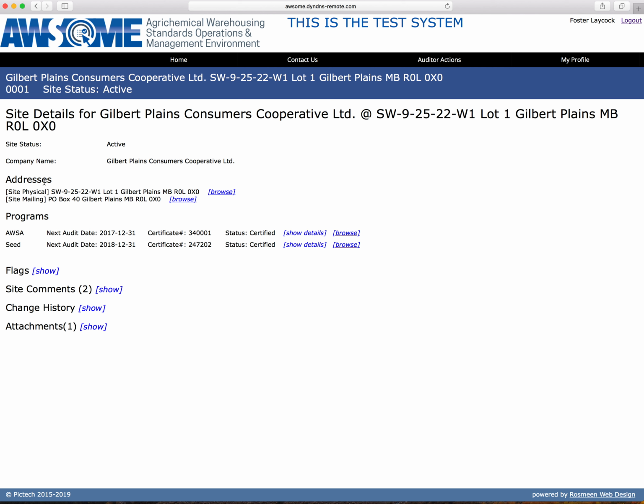You'll see here addresses. We always ask auditors to capture both the mailing and the physical address. For all of our codes, Protocol A1 identifies the physical location. That's important to store in the system. You'll also see here which programs this location is active for. In this case, AWSA and SEED. There are also additional fields here of more information.